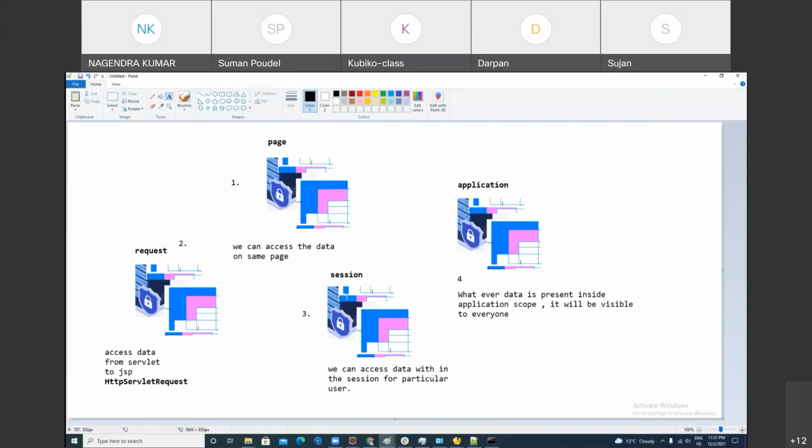Session is user specific. I can see only my data, which is in the session. I cannot see anybody else's data. But if you add data in the application scope, then it will be visible to everybody. So what data do you want to add in the application scope? Public data, application specific data. I'll show you what it means. Like if you want to access the admin email ID everywhere, you can add it into the application scope. Did you get confused? No.